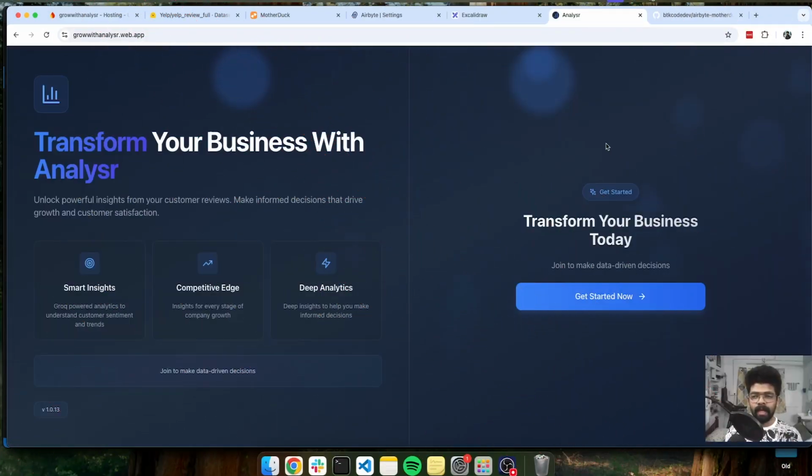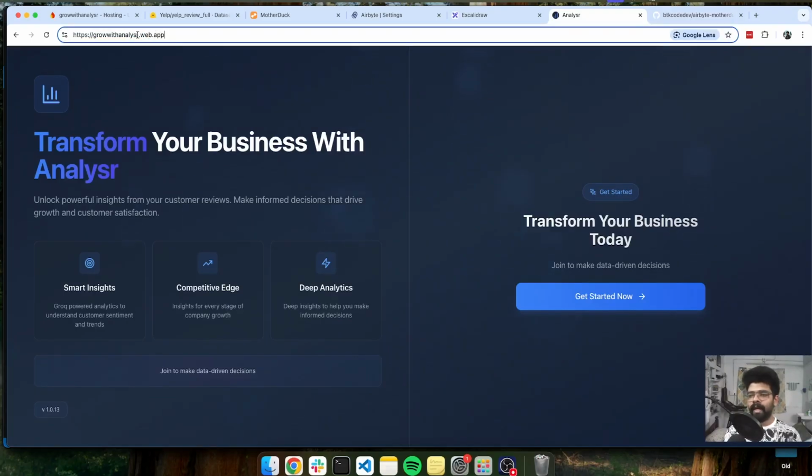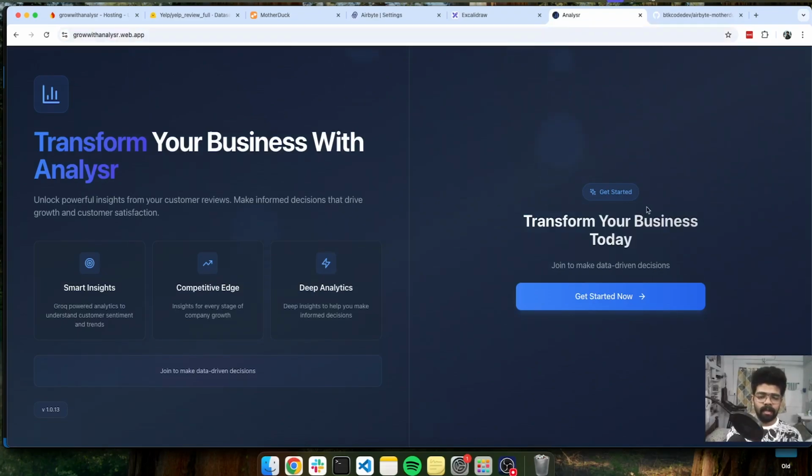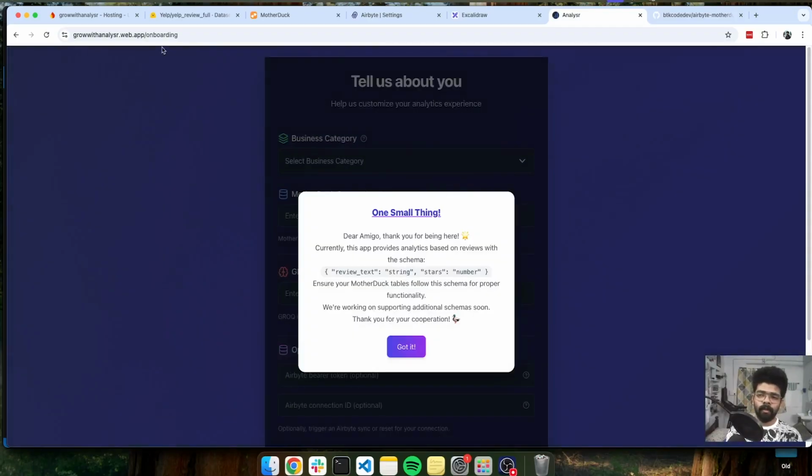This is how the web interface of the analyzer looks. As it is hosted on Firebase, the URL ends with .web.app, and the whole URL is growwithanalysr.web.app. The whole website is mobile and tablet responsive, and when we click the Get Started Now button, we are prompted with an onboarding form.